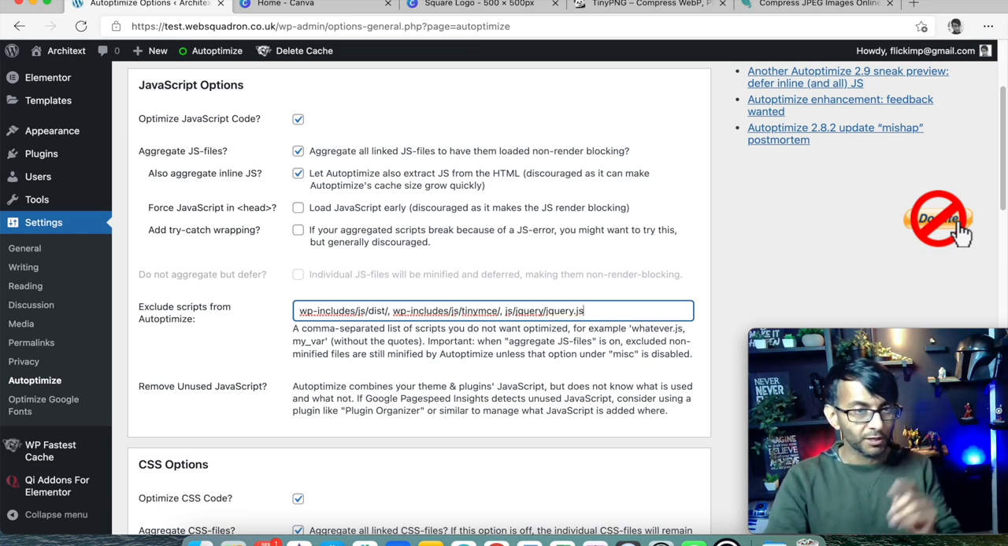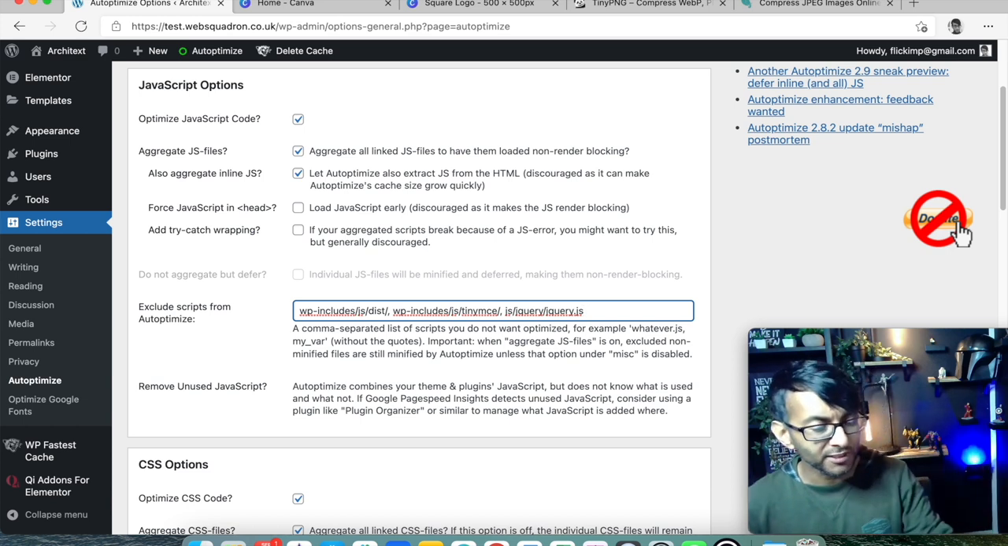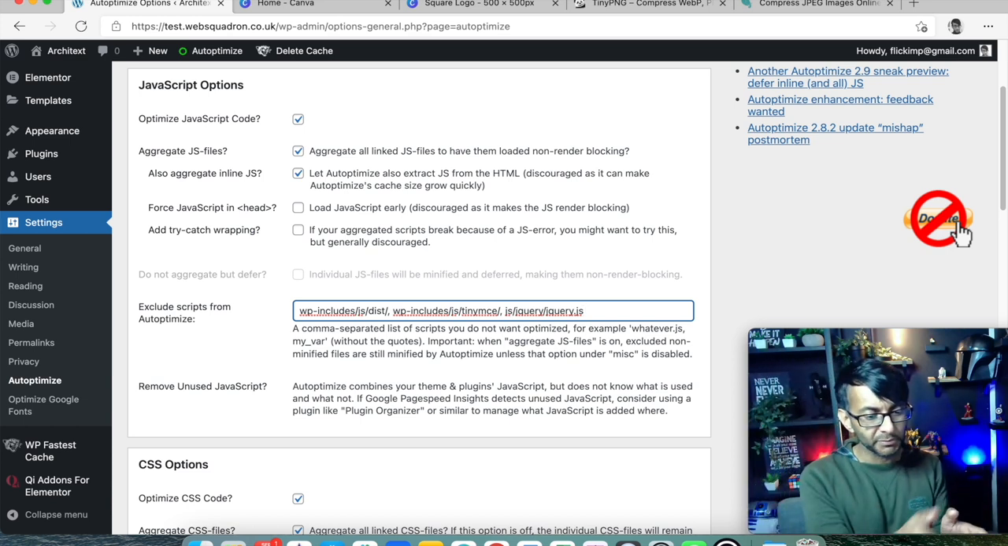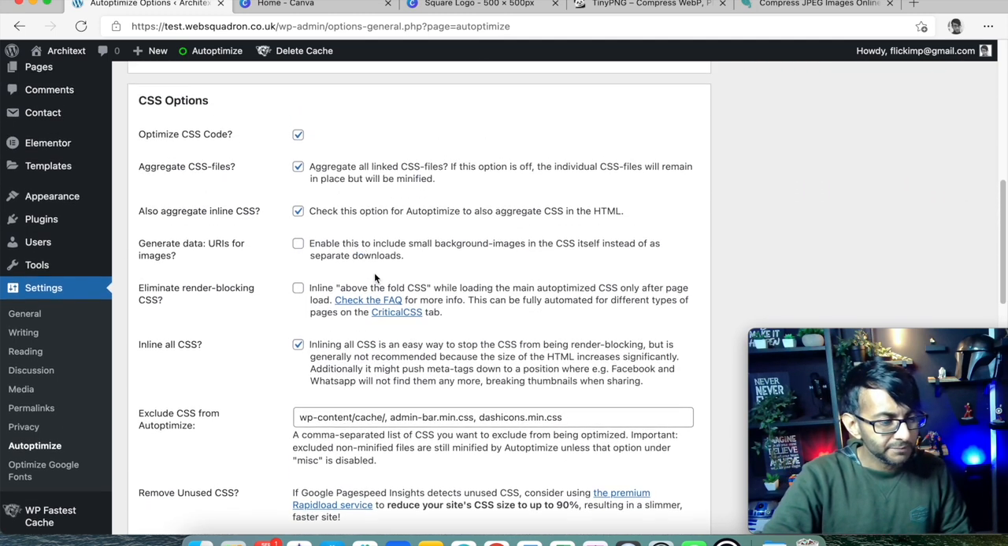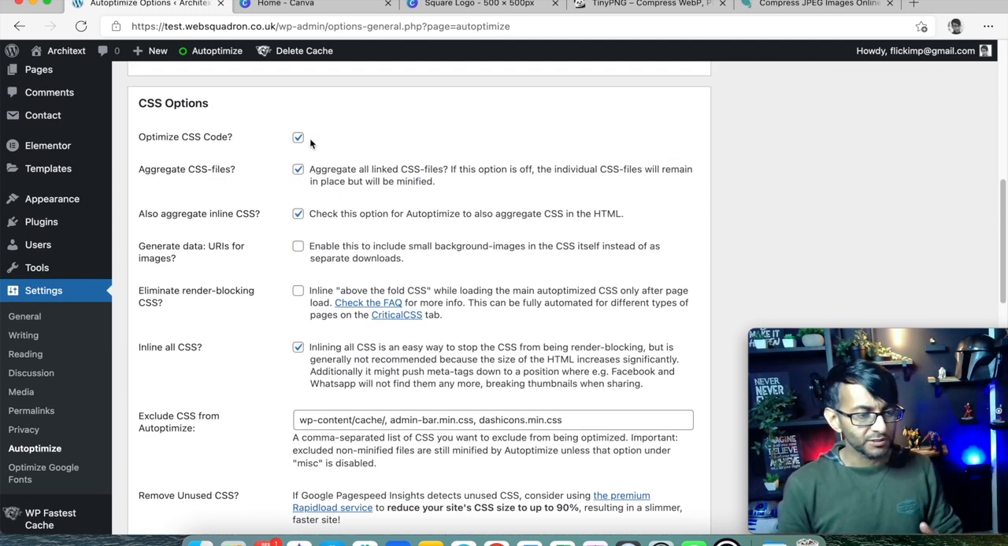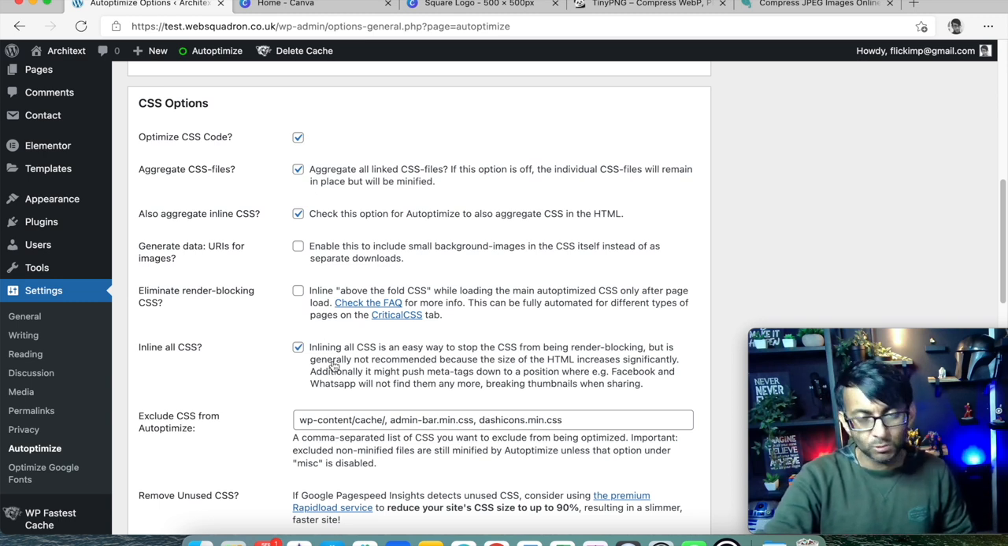Get rid of that one, okay? I don't have that one in. I don't know why they still have that in there. There'll be 4 options. The last one will say min. Get rid of it. Down here, I will activate CSS code, and I will tick the first 3 boxes, and this one down here, inline all CSS.